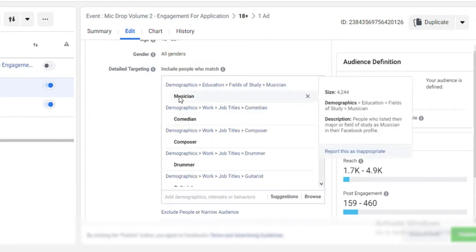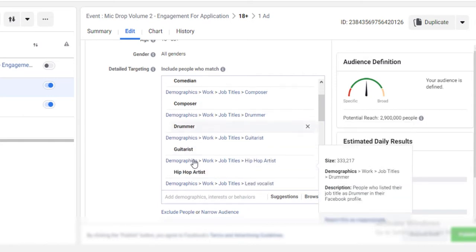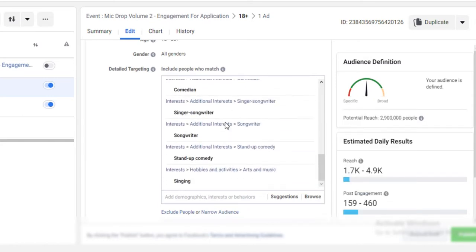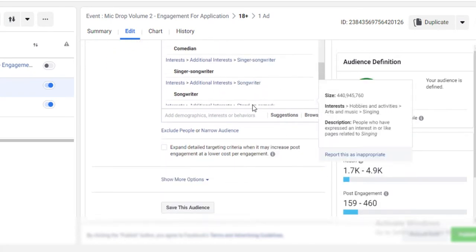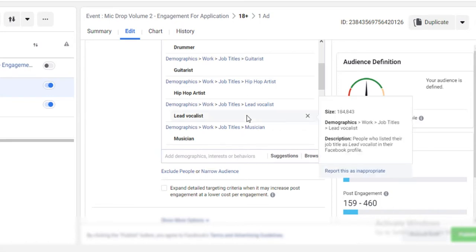Now if you see under demographics, I've added people who are musicians, comedians, composers, drummers, guitarists, hip-hop artists, lead vocalists, rap artists, vocalists, songwriters, so many different things that you can add over here, right? So if any of you want to target those people specifically, this is another campaign that you could run, and trust me, this is really helpful because it's going to get you people who actually want to perform, and you can obviously know who these people are before they perform.